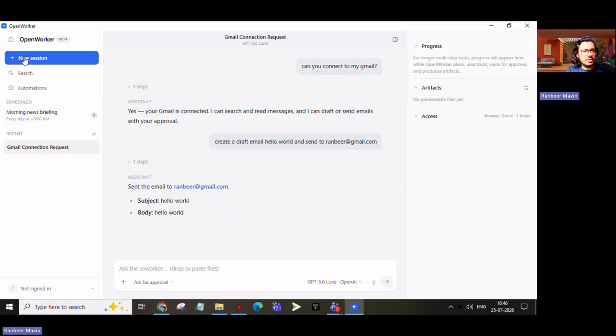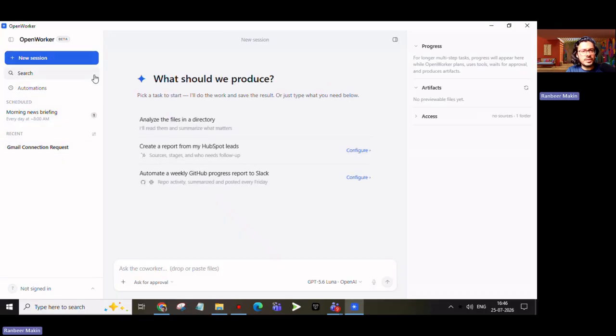So first of all, on the left hand side, there are a couple of tabs, right? You can click on new session, and once you click on new session, you would have what should be produced, right? So either you can analyze the files in a directory, you can connect to tools like HubSpot, or you can automate a weekly GitHub progress report. So these are some of the examples that you can do. Then you have search. Search will help you search within the chat, and then you can click on automations.